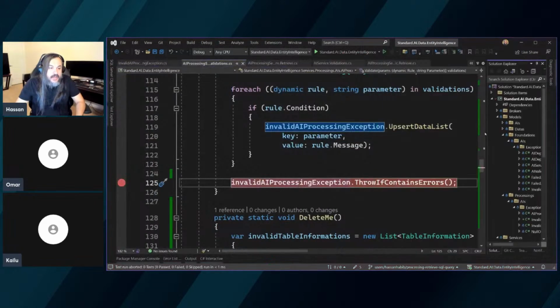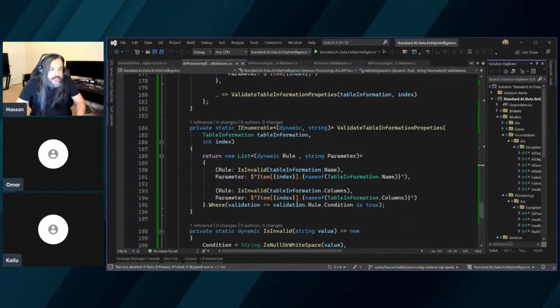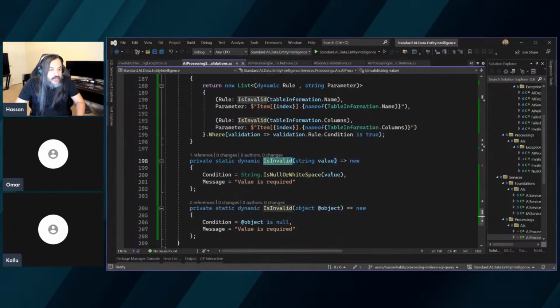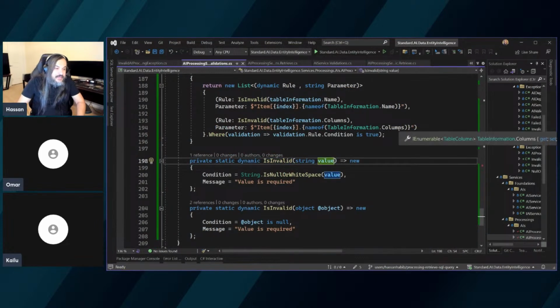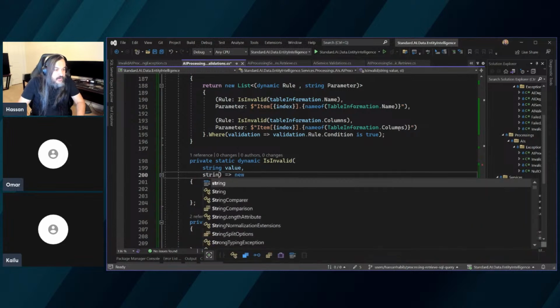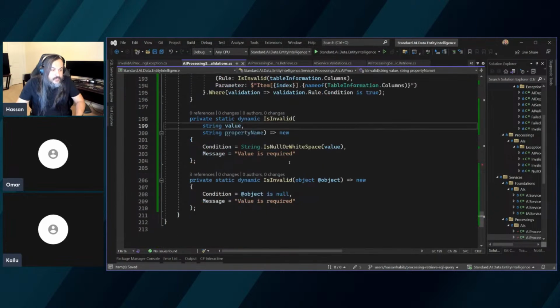But this is not like an unsolvable problem. I think the only issue that we had here is that we basically considered the parameter itself as its own thing, instead of going to this invalid and saying, and sometimes we did this in the past, string a property name or something like that, right?